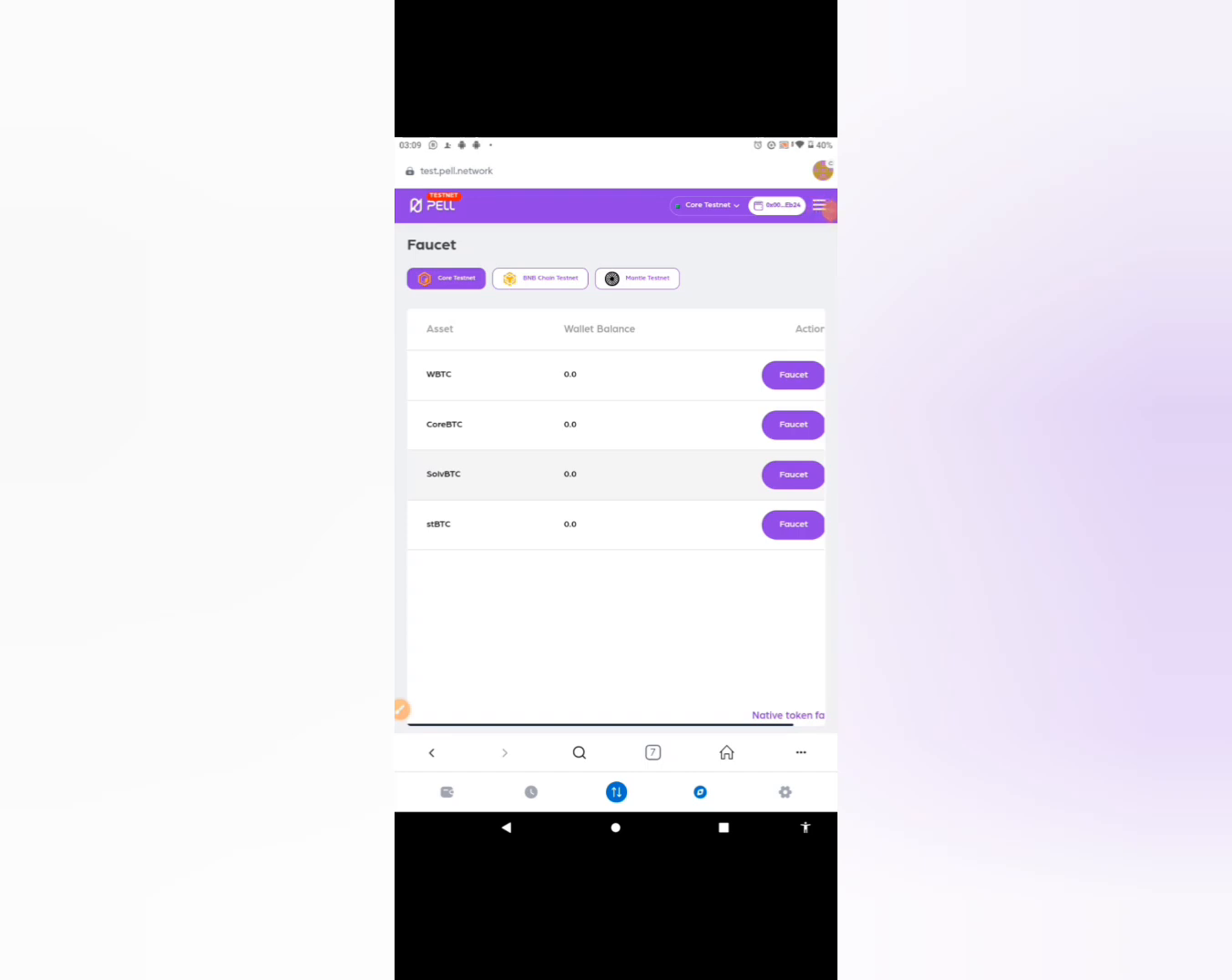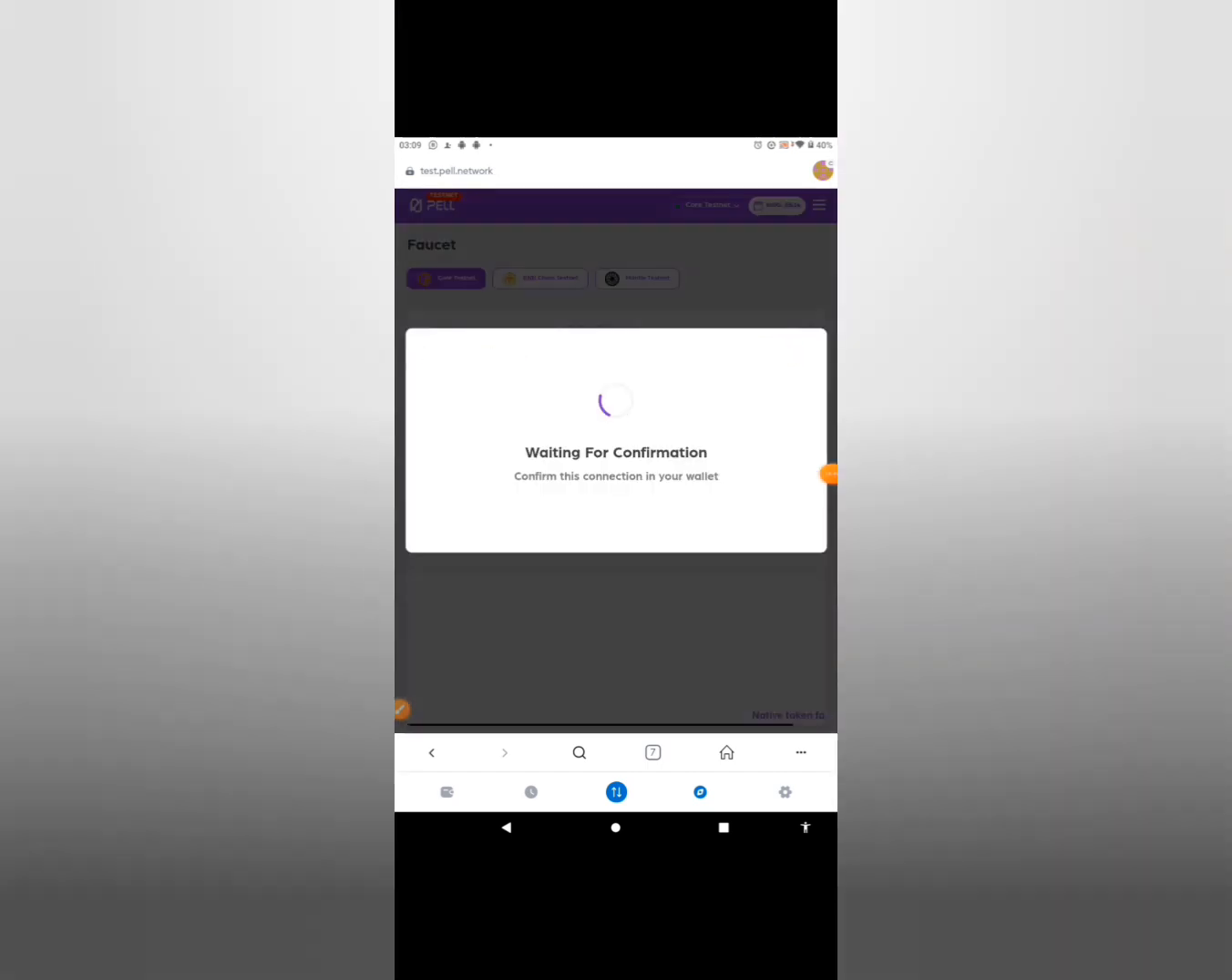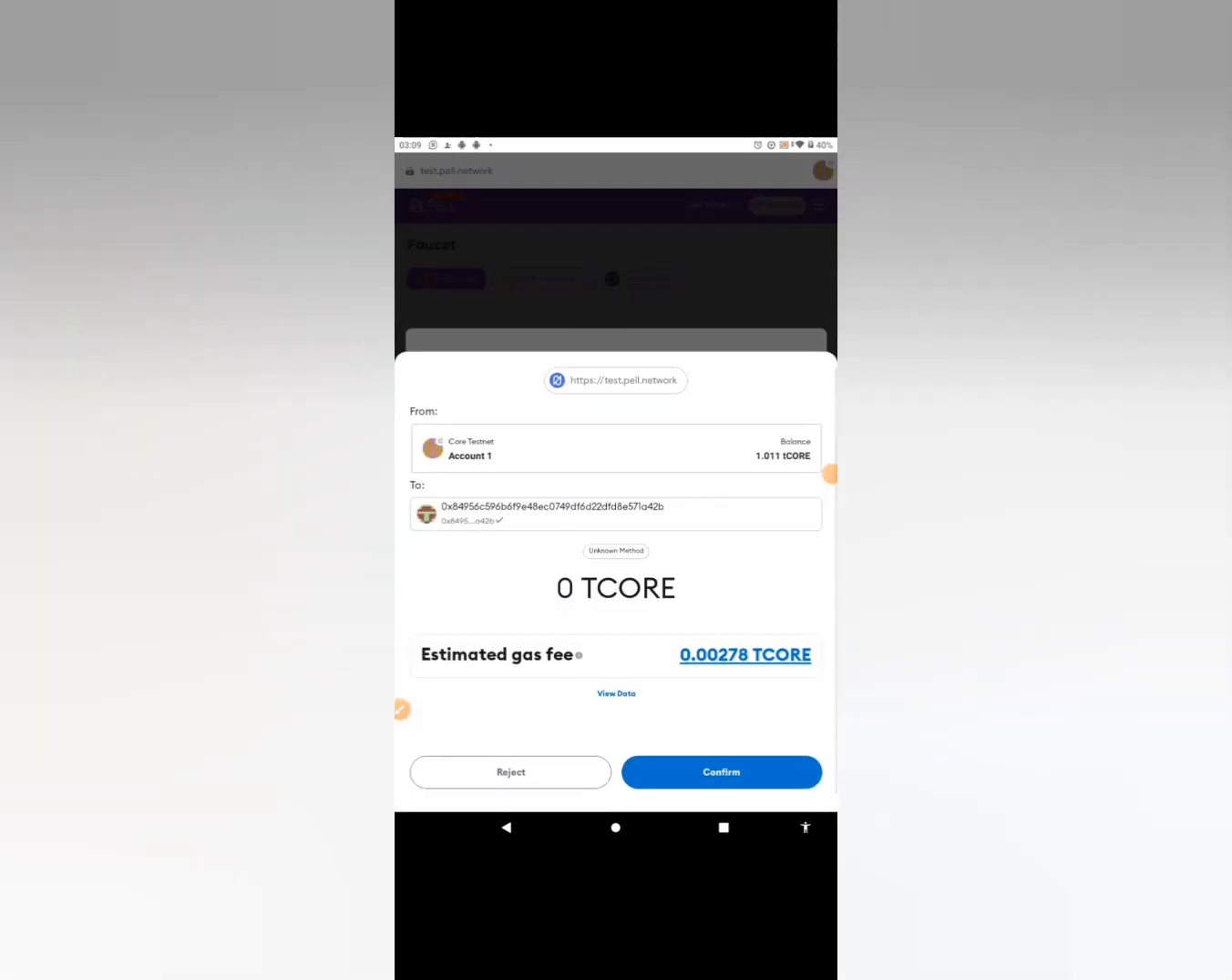So what we'll do next is click on this WBTC. If yours is not showing the faucet, you could just scroll a bit and click on the faucet for the WBTC. Then you click on it. Then you go ahead, you can see 0.01 faucet. You go ahead and click on that. And this is actually not requiring a gas fee from you.